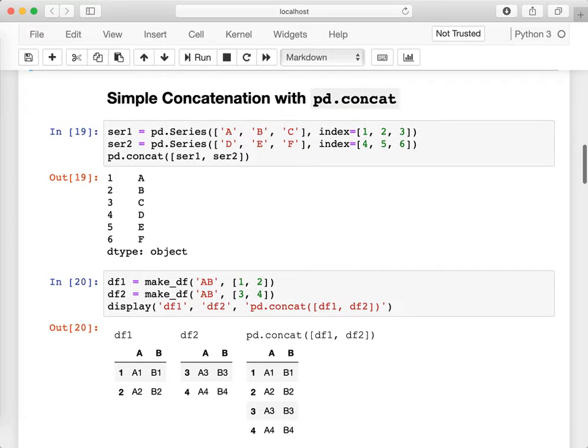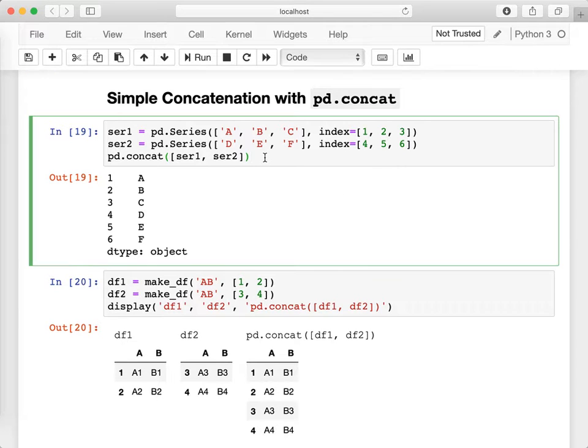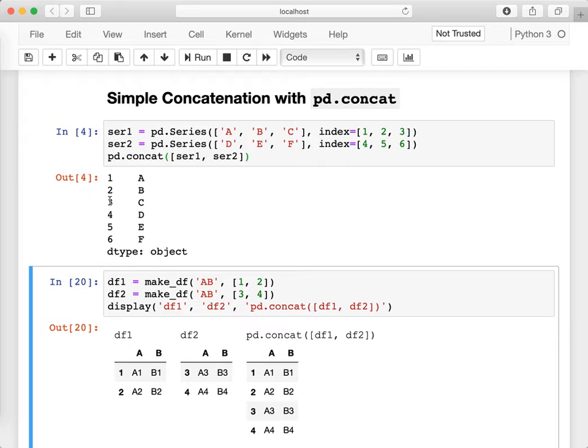Let's start by looking at concatenation with series. We have here two series, series 1 and series 2. Series 1 is A, B, C and series 2 is D, E, F. The index of series 1 is 1, 2, 3, and the index of series 2 is 4, 5, 6. Now, if I concatenate series 1 and series 2, what's going to happen simply is that series 2 will be stuck after series 1, hence the name concatenation.